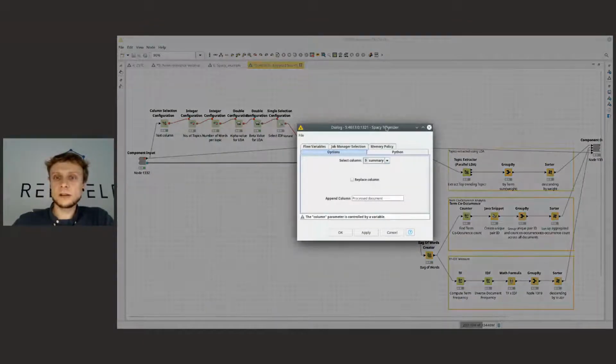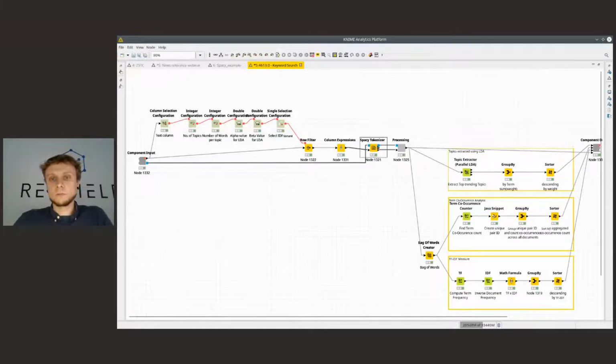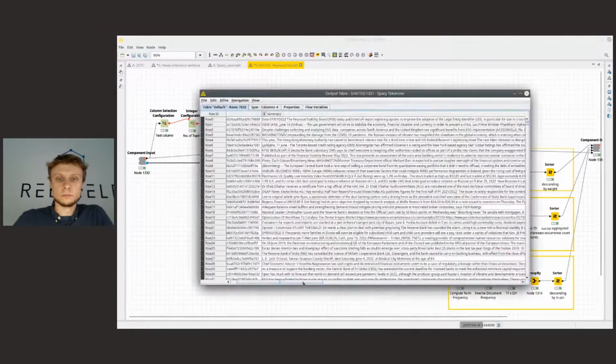So the settings are quite straightforward. You just need to feed in the model and the table. So you need to select the column that contains the text that you would like to convert to the document. And that's pretty much it. If you would like to, you can replace the existing column, so basically convert string to document, or you can add the document as an extra column.